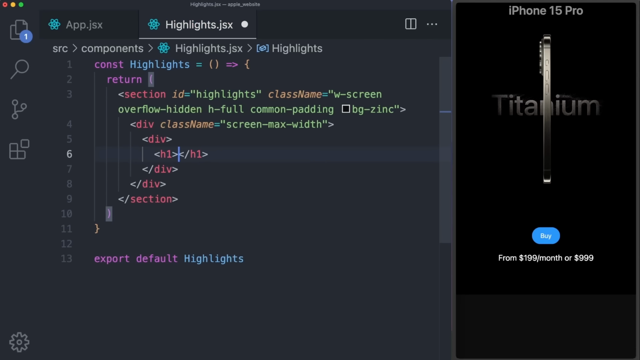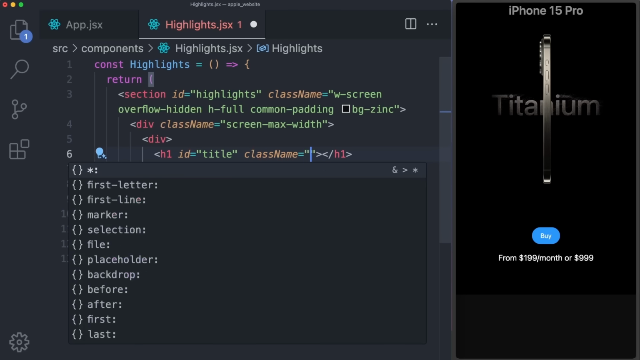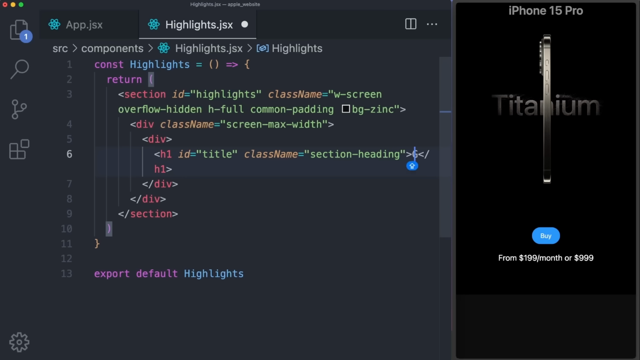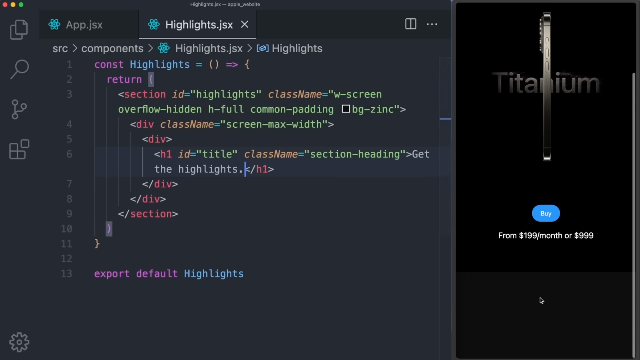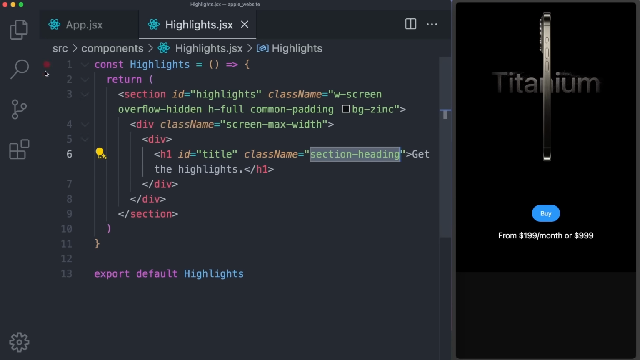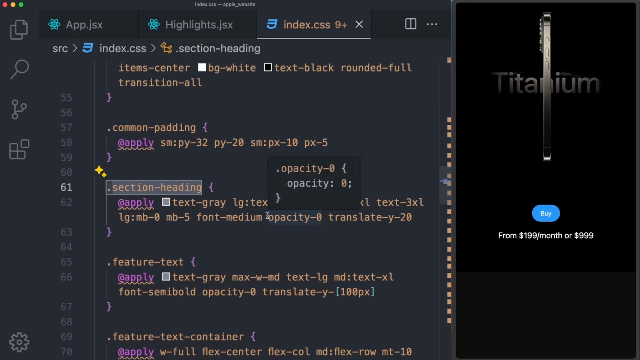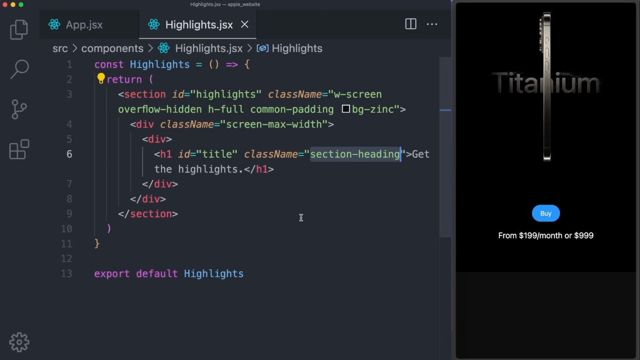So here we can create an H1 with an ID of title, so we can soon enough animate it. Let's give it a class name equal to section-heading, and let's say get the highlights. Of course, if you buy the iPhone, you get the highlights. So we cannot see it right here, as right now, if we check the section heading in the class names, you'll notice that we apply the opacity 0 and translate Y20, so it's actually hidden. So to get it showing, you know what we need to do.